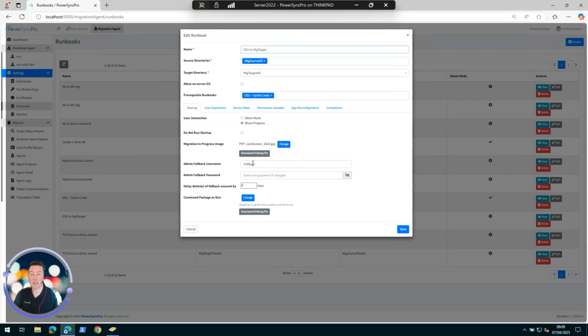The fallback account is an administrative account that we put onto the machine with the password that you specify, and we also delete that after a number of days. That's just in case there are any problems with the disjoin and the rejoin. You have an account which you can use. Command line package. That is a set of command lines or PowerShell that you might want to run on the machine before the migration starts. It runs as the system context.